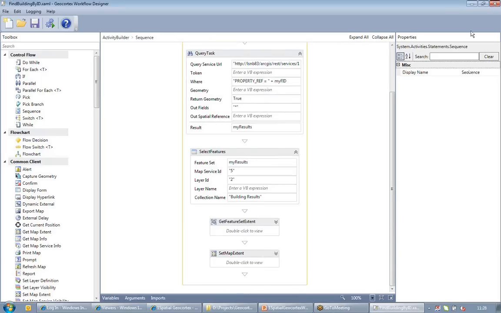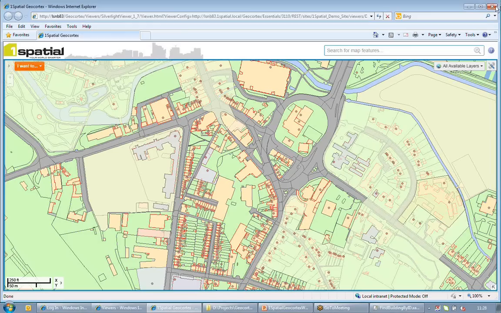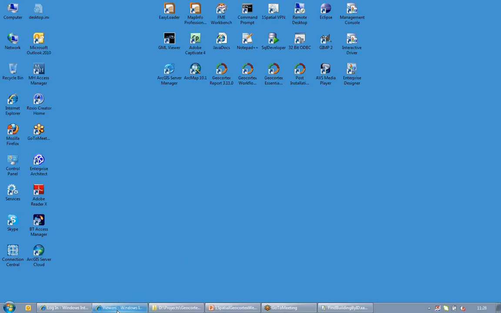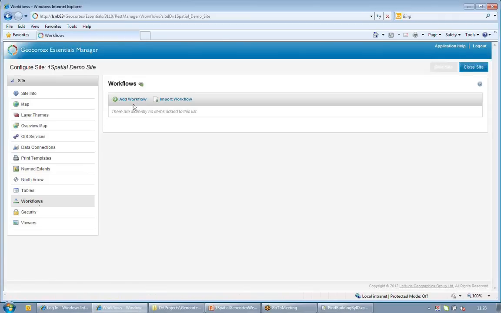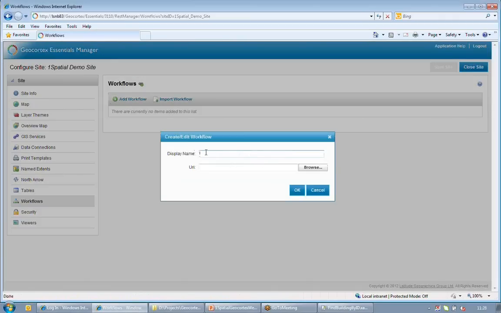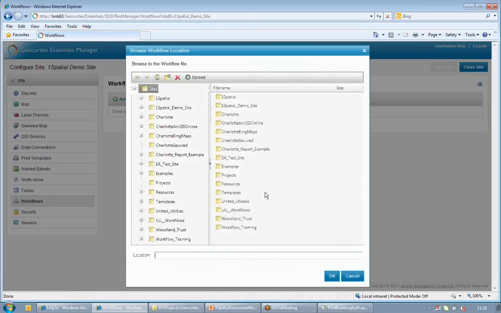So that's the workflow. The first thing we need to do is register the workflow with my site. So here's my site here. So I go to the Workflows tab, and I'm going to say I want to add a new workflow. We'll call the workflow Find. This is just a reference for me to use at a later point. And then I'll load that workflow file that I showed you moments earlier.